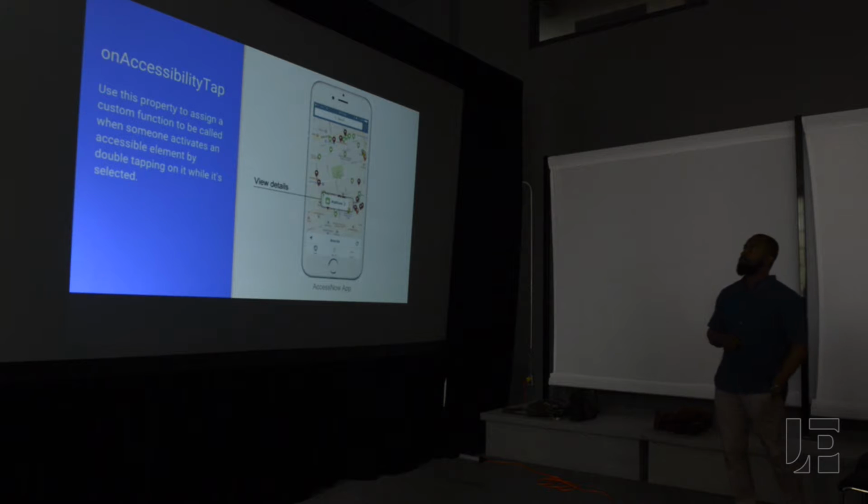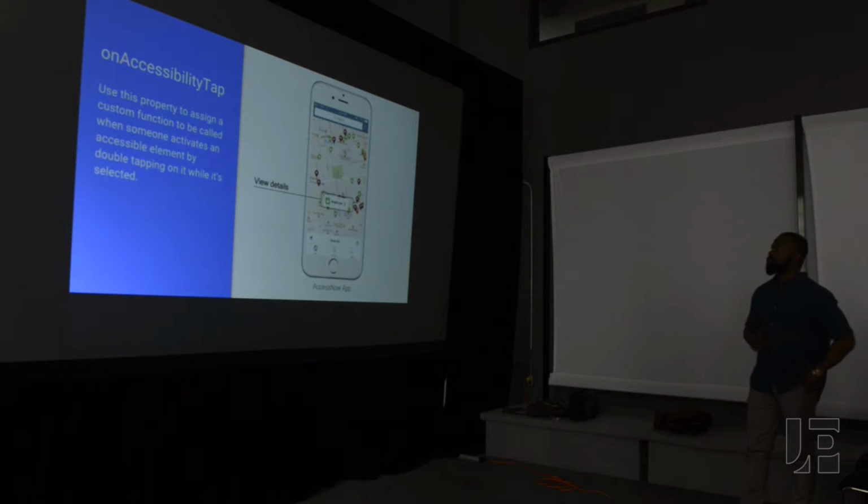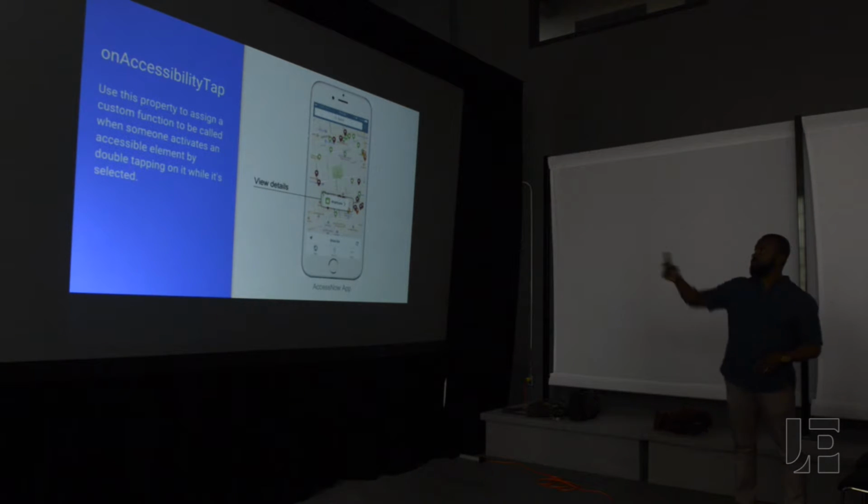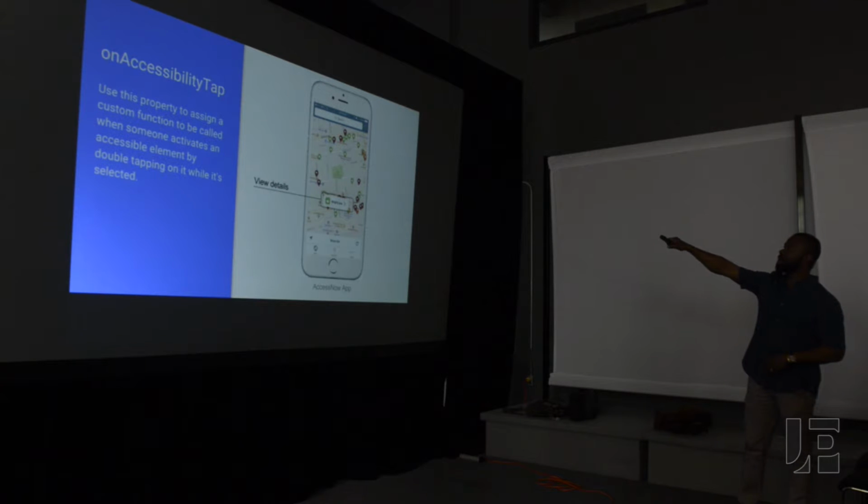Okay. So on accessible tab. So what this does, we had a problem. This is a picture of the AccessNow app. We had an issue in the app where this kind of solved the problem.